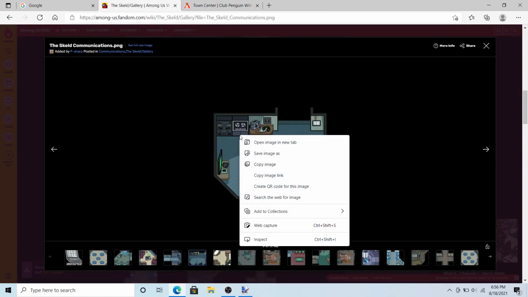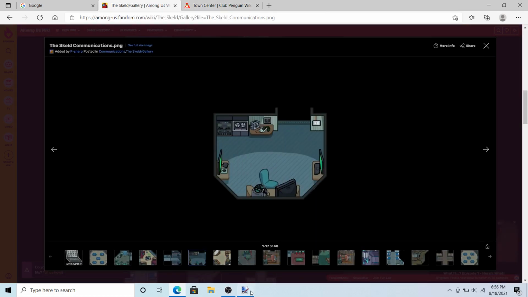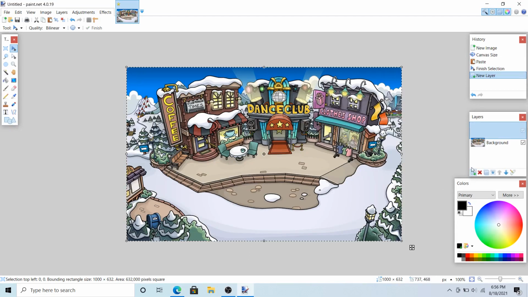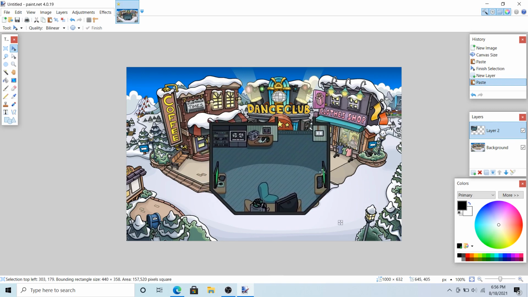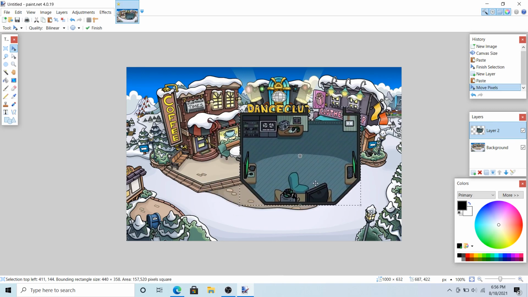Yeah, so next thing I'm going to do is grab this, and I'm also going to put that into the paint.net file, and I'm going to overlay it on top of this picture of the town from Club Penguin, so that way we can size everything up correctly. The reason I wanted to use the town was because there's these chairs out here, and then there's also a chair in here.